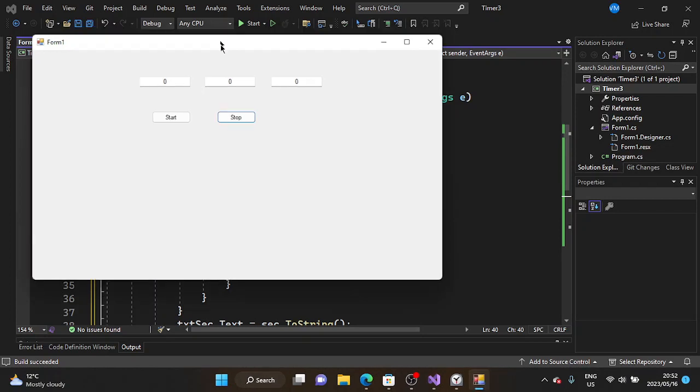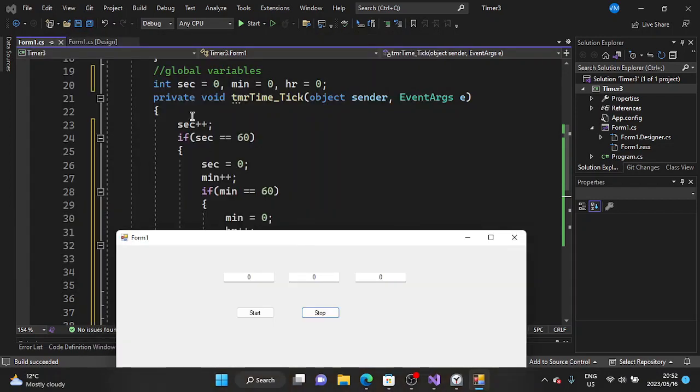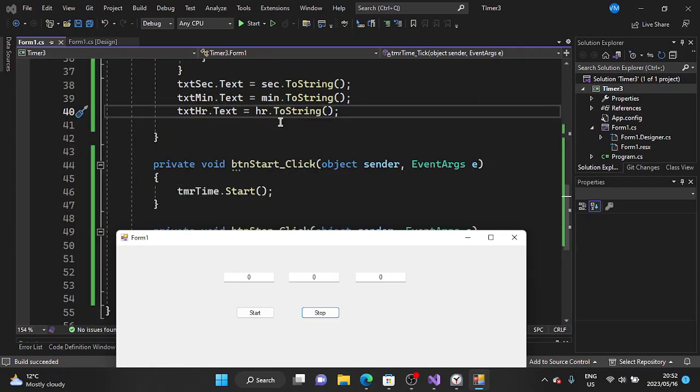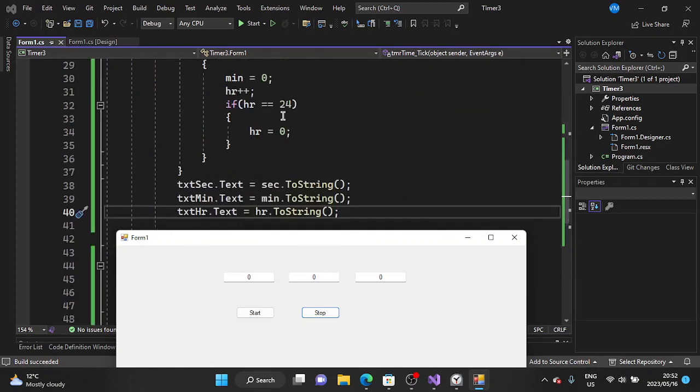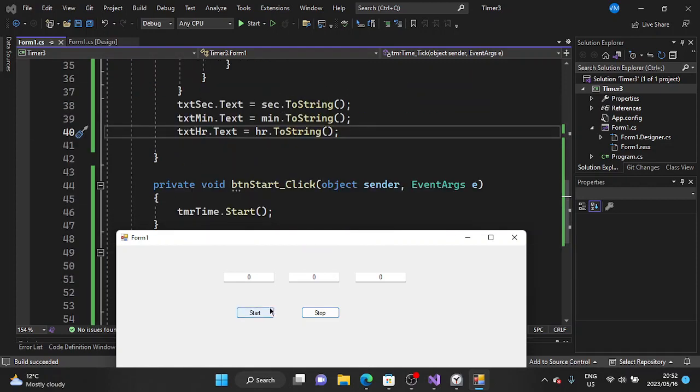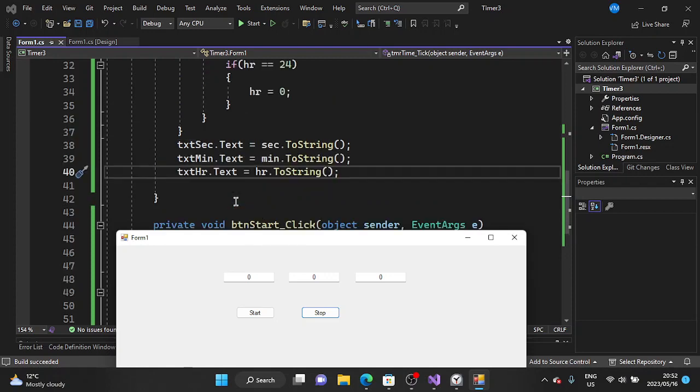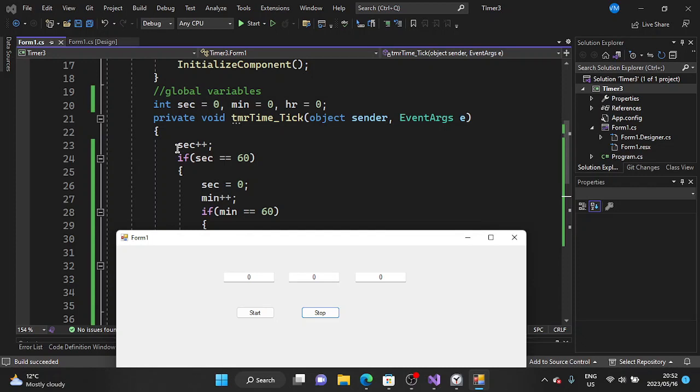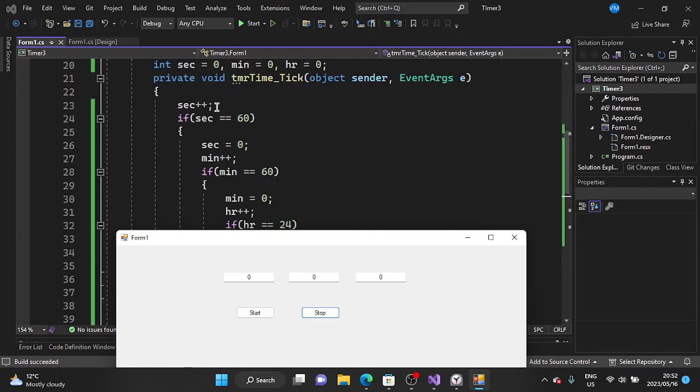So again, when the form loads, the first code that is executed is global variables. So sec will be set to 0, minute to 0, hour to 0. Then nothing will change until I do something, because there's nothing I can do now. So when I click start, what's going to happen? The timer will be enabled, and when the timer is enabled, what are we going to execute? We are going to execute the code inside the tick, in this case the timer tick event. So second will be increased by 1.